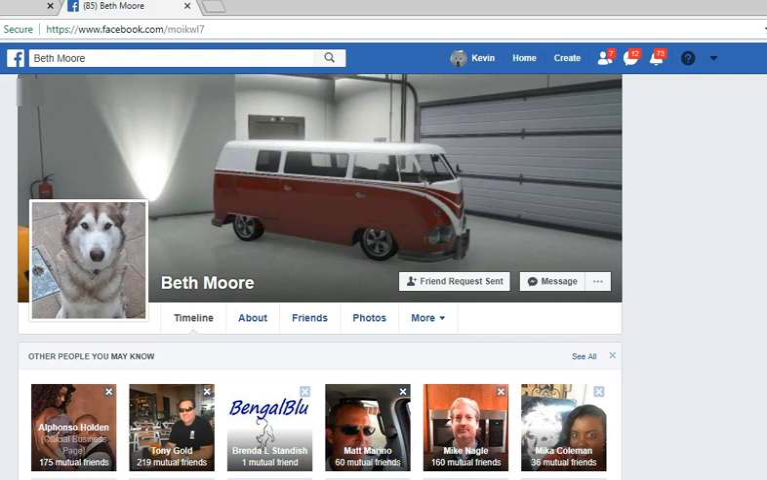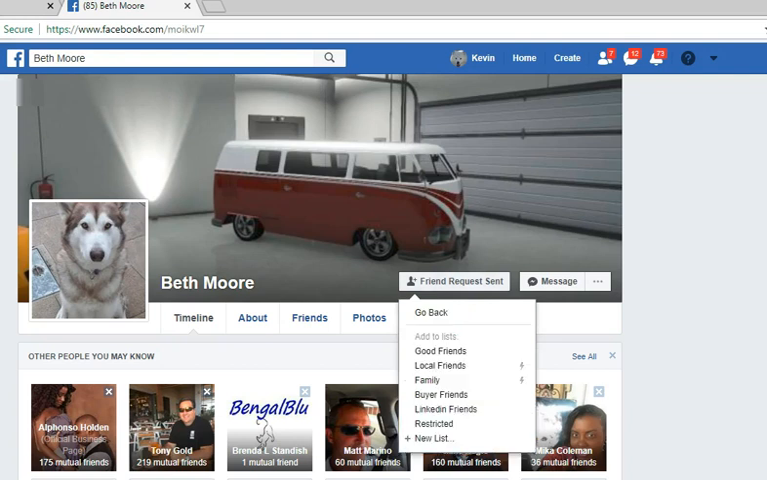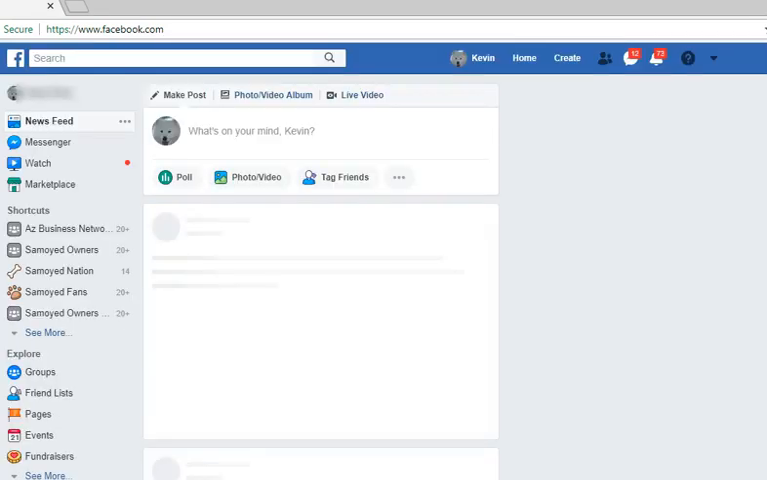And then it will click on the type of friends where you want it to be put into the list. Okay, add to another list, and it selects buyer friends. So it will begin to collect these targeted people and put them into a specified list.